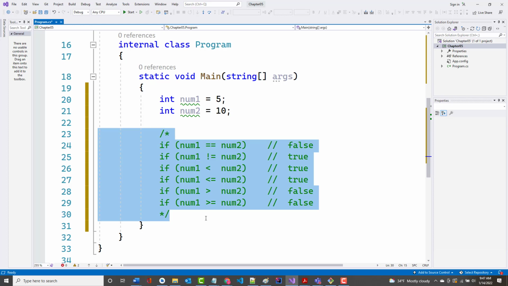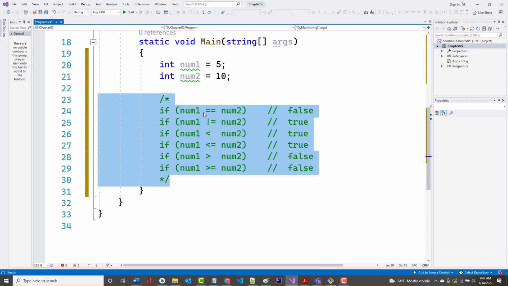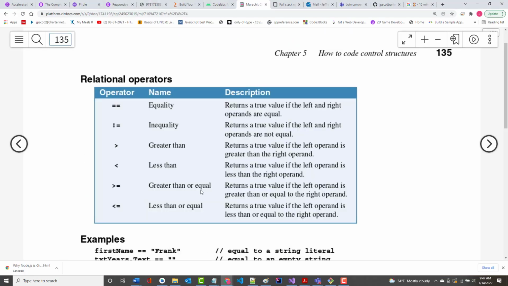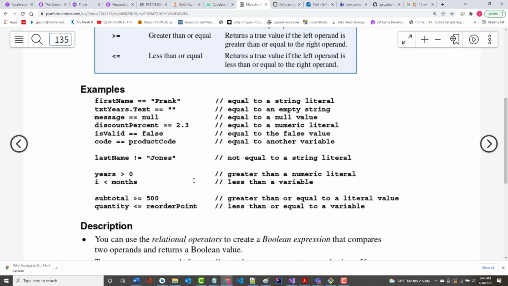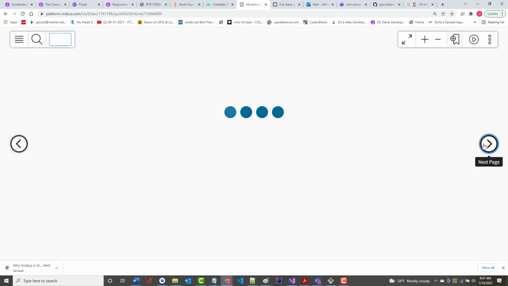So again, these are our relational operators. We are relating two things together. Unless there's questions, I'm going to go on. Now, in your book, they show it and give examples, but there's nothing in there really that I haven't already gone over.